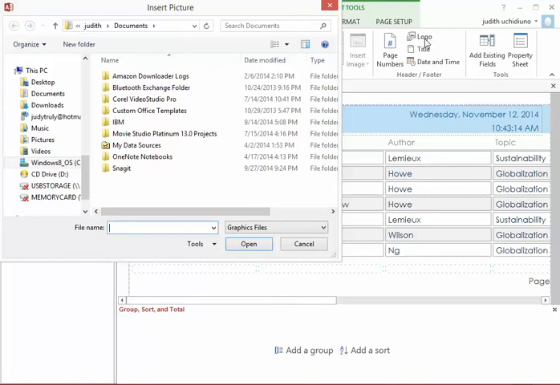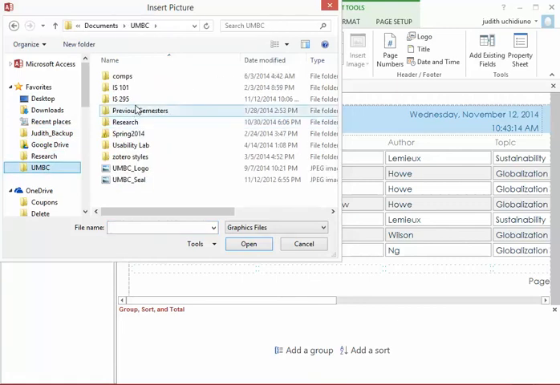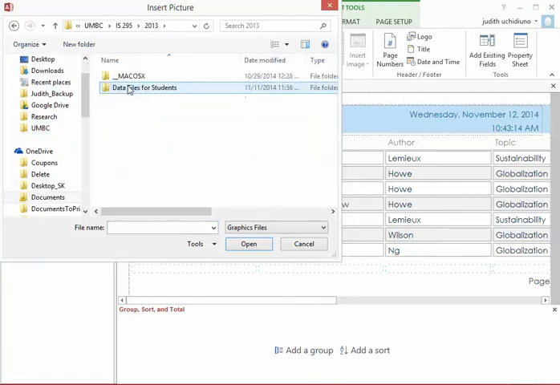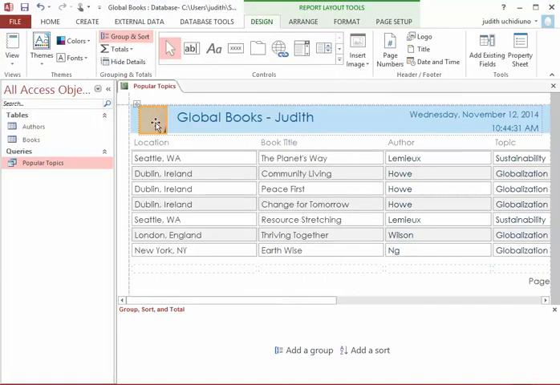Now, remember I sent you guys an email yesterday with a bunch of pictures? Find those pictures. What is it? PRF01? Yep. So where is it? I have it in UMBC 295 2013 data files PRF. How do I make it smaller?